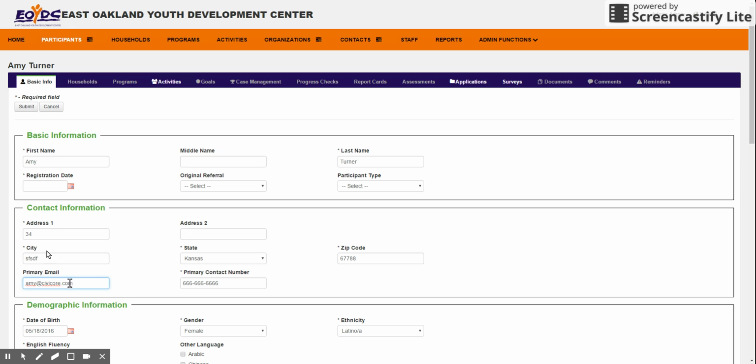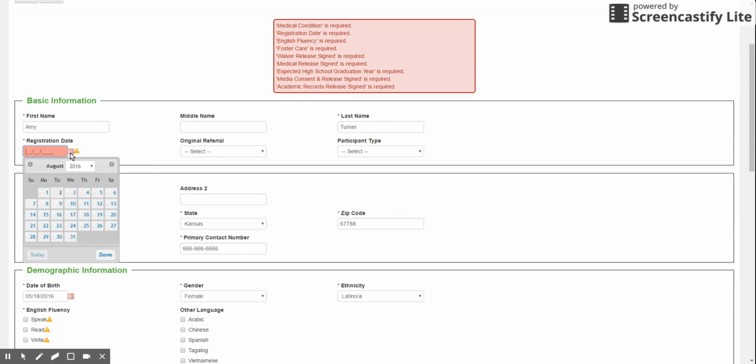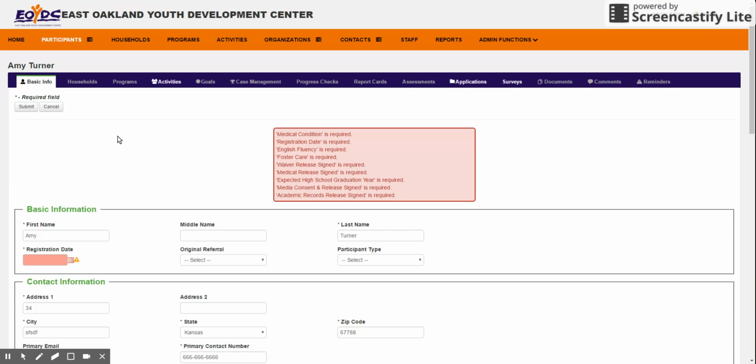And that way I don't add a whole new record and I don't duplicate information. It also is going to require you to add a bunch of other things, which you'll have handy when you go to add a participant. I'm not going to fill them out now just for time. But that's what edit does. It basically lets you add information onto that record.